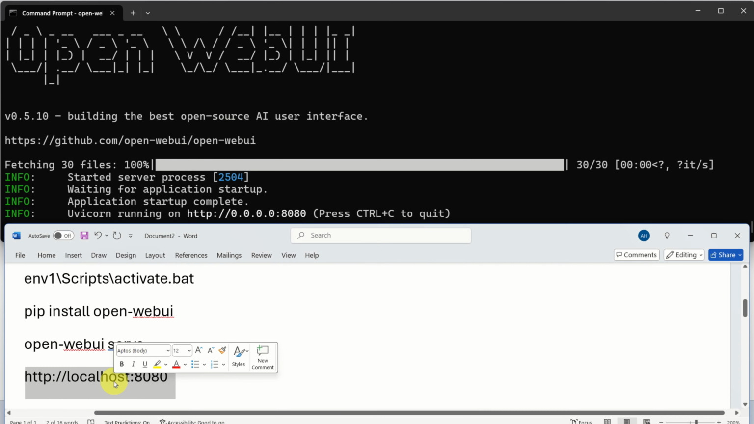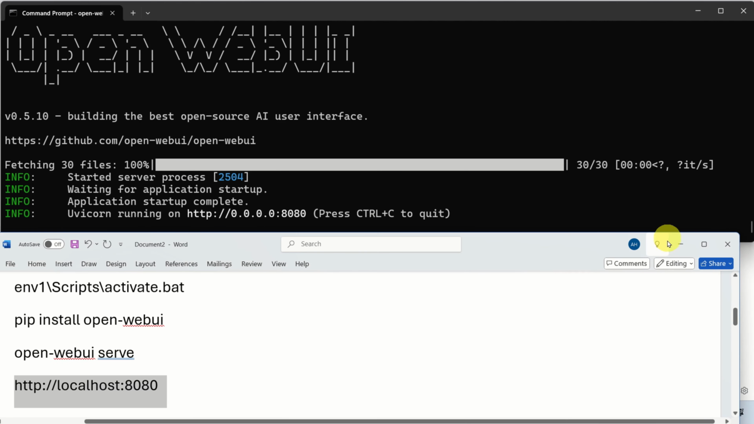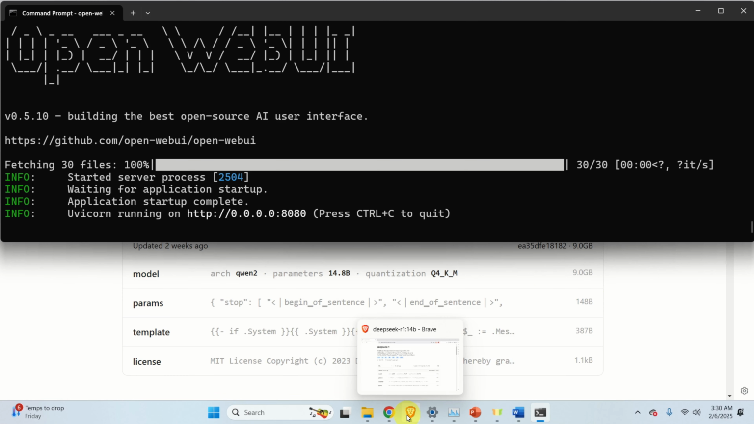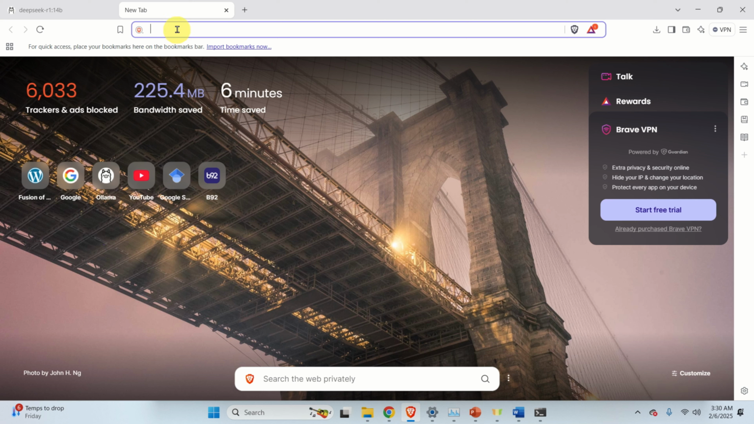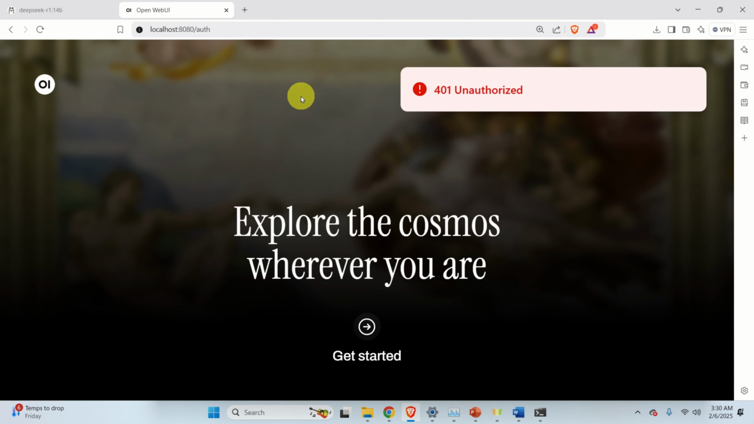So let's learn how to do that. Simply copy this address, localhost 8080 with HTTP and the additional characters, and then let's try to run it. To run it, you just need to go to your web browser. Here you need to paste this address, press enter, wait for a while, and over here you will see this option.